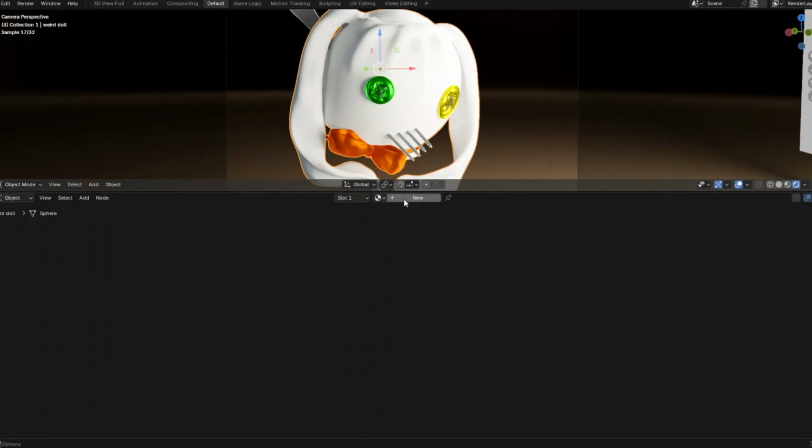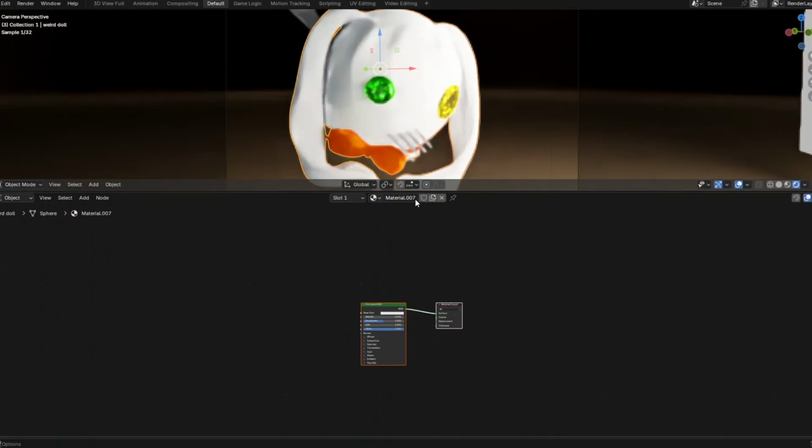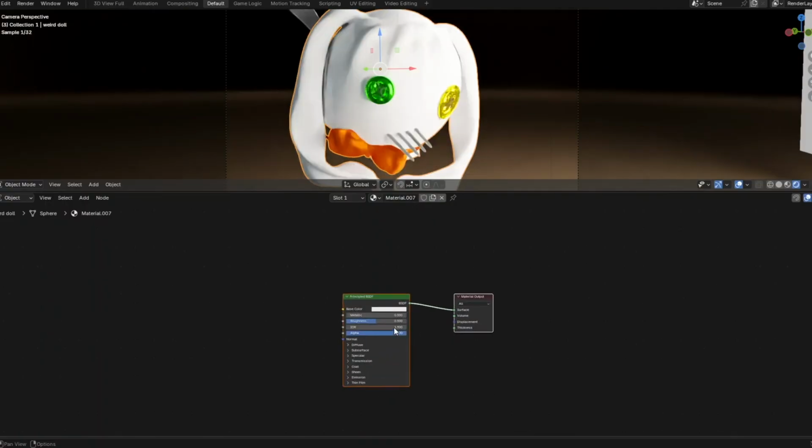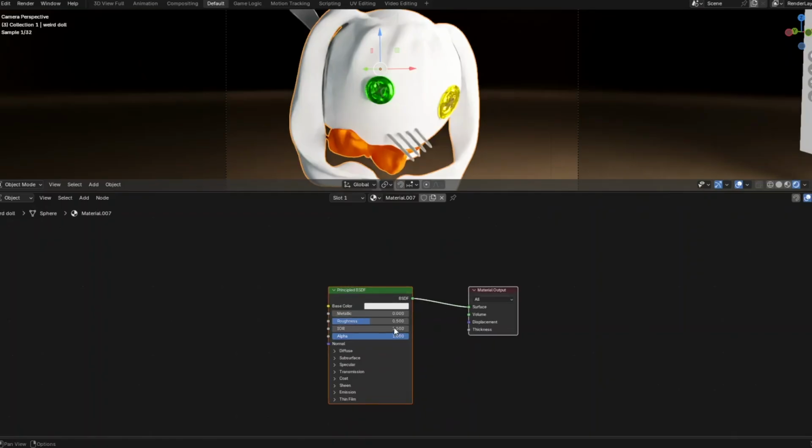First, let's create a new material for our object. In the Material tab, click New and give it a name, for example, Melting Material. Blender adds a Principled BSDF shader connected to the Material Output, and we will build our whole setup around this.